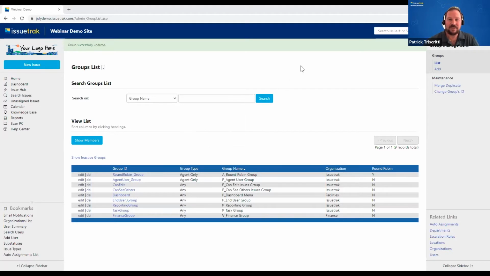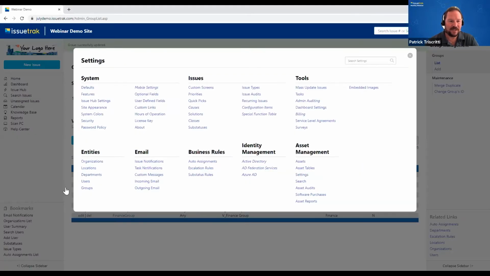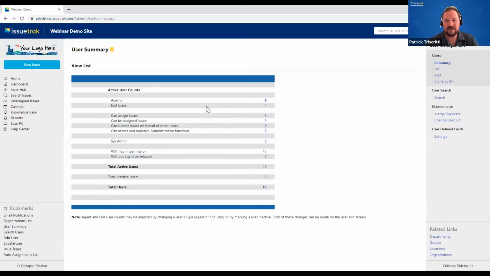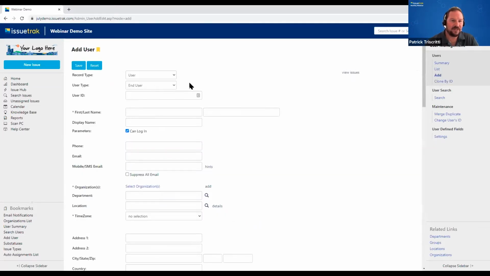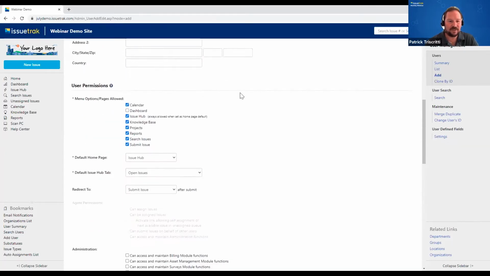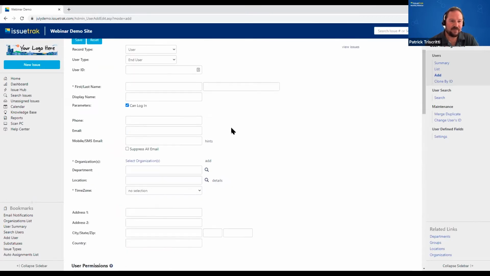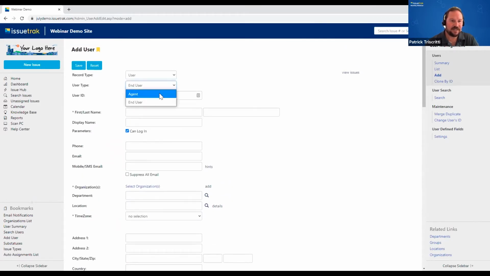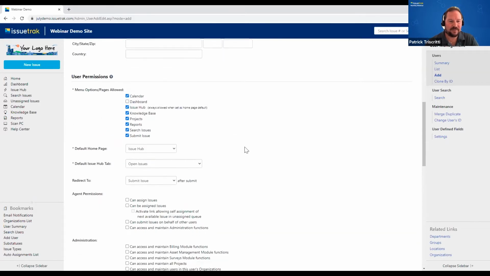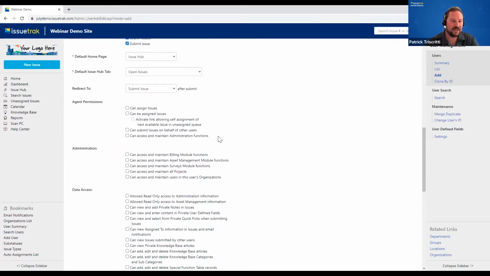So what I'm going to do is go into the users first and talk about different user types and creating users. So here's our user summary. We're going to go ahead and add a user, and I want to talk about the user type, so that we have end users and agents. Our licensed users are agents. As you can see, the agent permission is grayed out. If we come up here, we can select an agent user, and we can add these permissions.